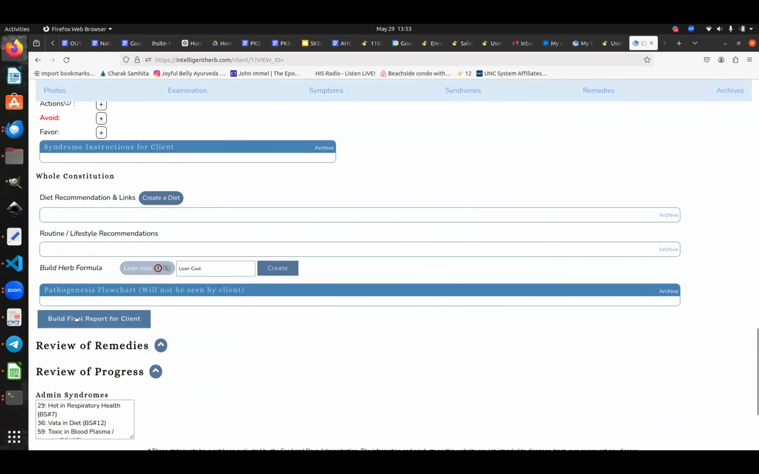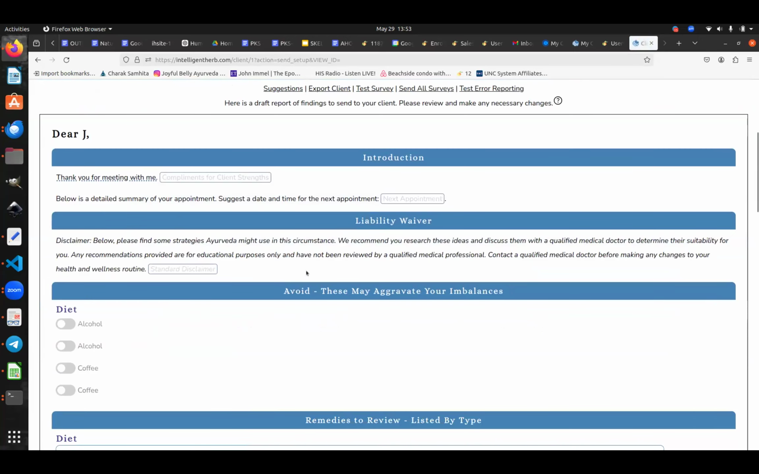So moving right along, I'm going to click build the final report for the client. Thanks for meeting with me. You have a handsome heart-shaped face. Anyway, you don't have to put that in. But this is where you compliment the client for their strengths. You're doing a great job with your health, and especially your curiosity is enthusiastic. Right? Fix those spelling errors. Next appointment, couldn't do 2 weeks.